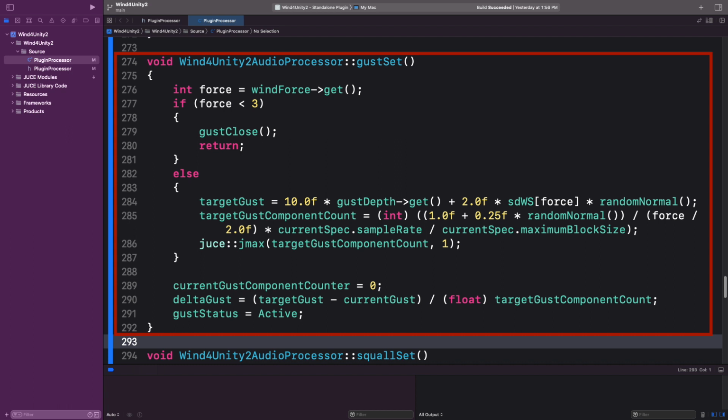Now our target gust is going to be 10 times the gust depth. So we have 10 times gust depth, get again thread safe, plus 2 times the standard deviation times the random normal. So this will give us our target gust, much the same as our wind speed gust we did earlier. And then we calculate the target gust component count, so how long this gust component will last for. So we'll cast this to an integer, and it'll be 1 plus 0.25 random normal. So what we're saying is going to be around about a second.